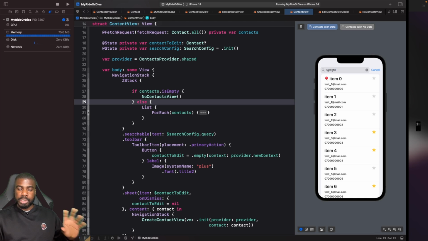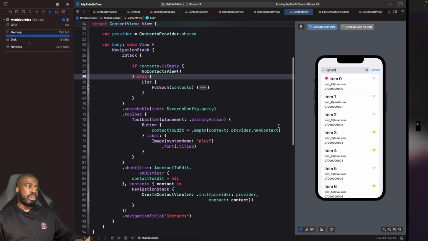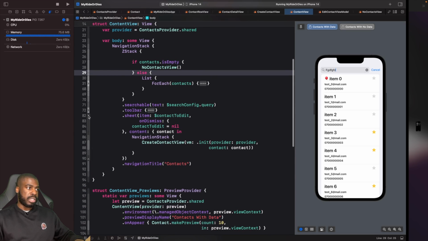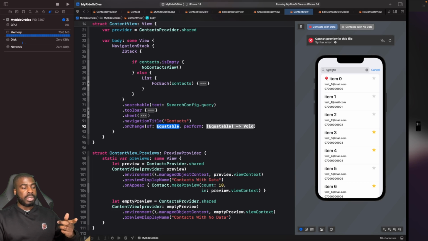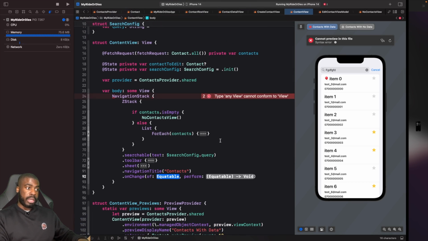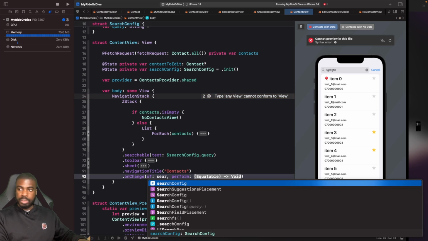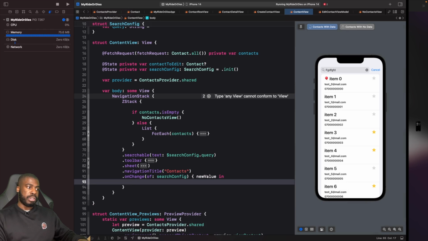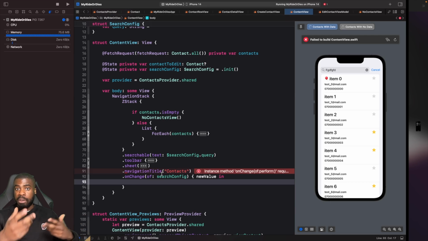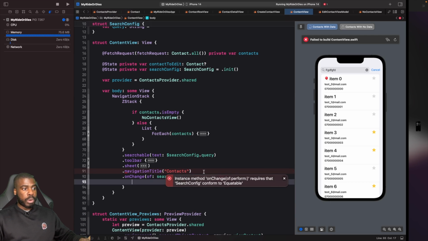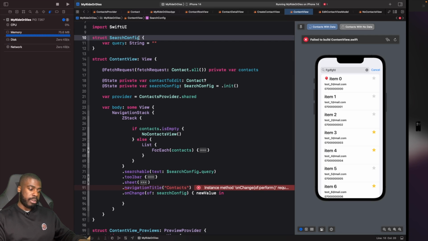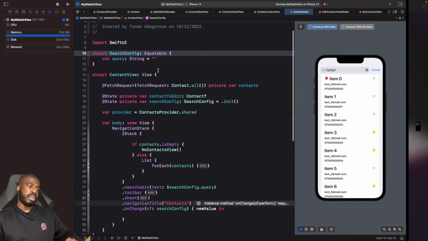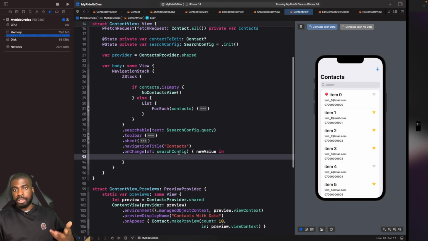So we need to actually listen to changes to our search query. And we can do that by using the onChange modifier. So on our view, so after our sheet here, we're going to say dot onChange of, and this is going to listen to changes to our searchConfig. So here we're just going to say searchConfig and then newValue. So anytime this changes, this will fire as long as the value is new. So this actually does require our struct to conform to the Equatable protocol, which it doesn't right now. So we'll do that now by saying Equatable like so, which is what we want. Okay, cool. And now we can listen to changes to our searchConfig, which is exactly what we want.